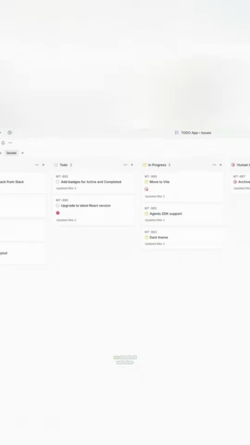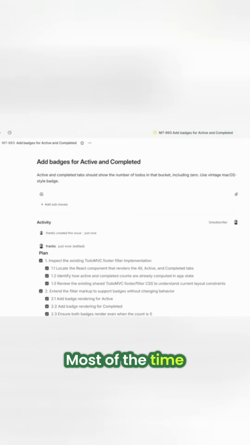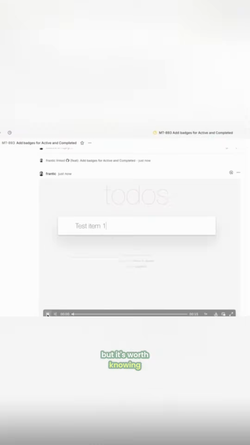Another thing to know. Playwright CLI works best on standard websites. If a site has a lot of pop-ups, captchas, or weird logins, you'll need to plan for that in your workflow. Most of the time, this isn't a big deal, but it's worth knowing so you don't get frustrated on day one.